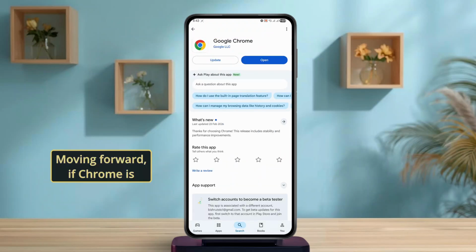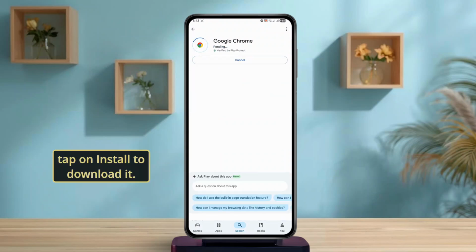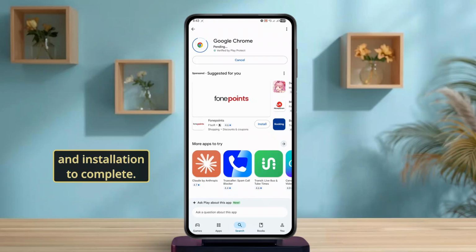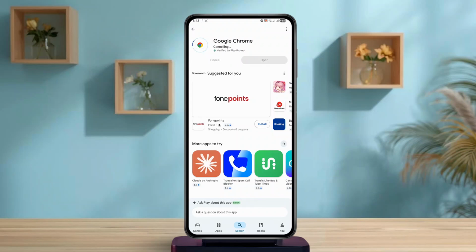Moving forward, if Chrome is already installed, you'll see Update or Open. Afterwards, if it's not installed, tap on Install to download it. In addition to that, wait for the download and installation to complete. Once there, tap Open to launch Google Chrome.